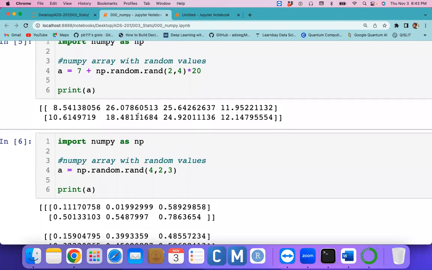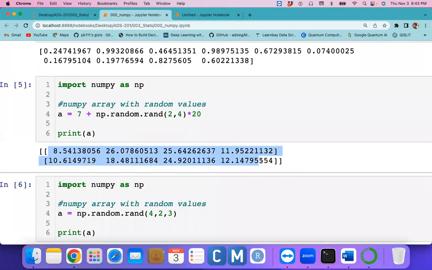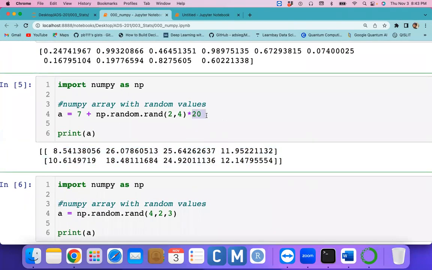Is there any element less than 7? No, right? Is there any element more than 20? Oh, sorry, it's 20 plus 7, 27. Is there any element more than 27? No. So whatever number you multiply by and whatever number you add, this is the max element. 27 is the max element, so none of the elements is more than or equal to 27.